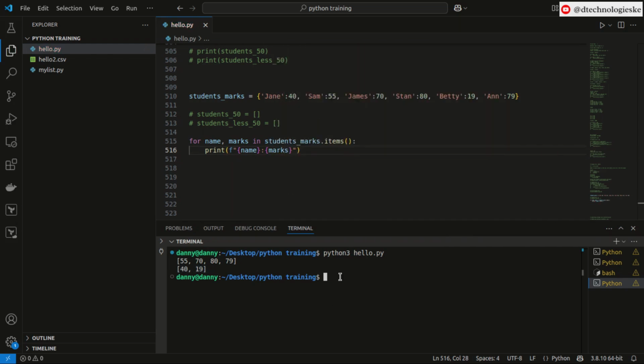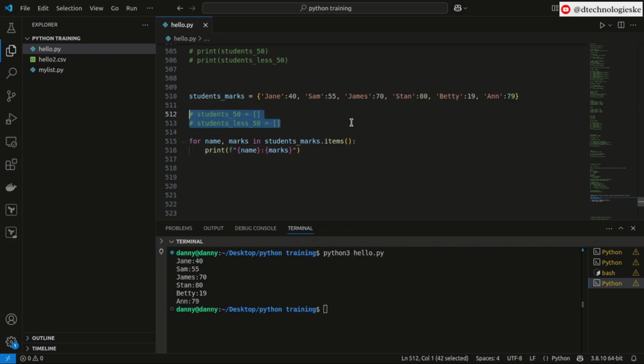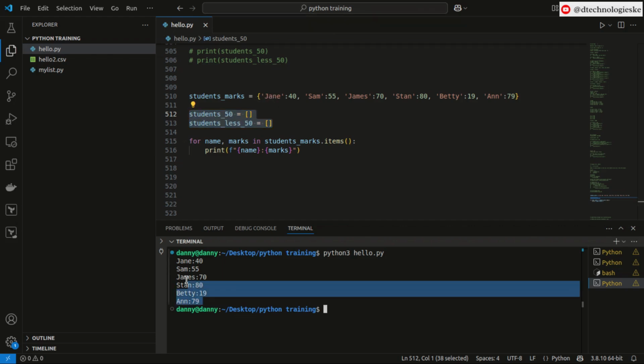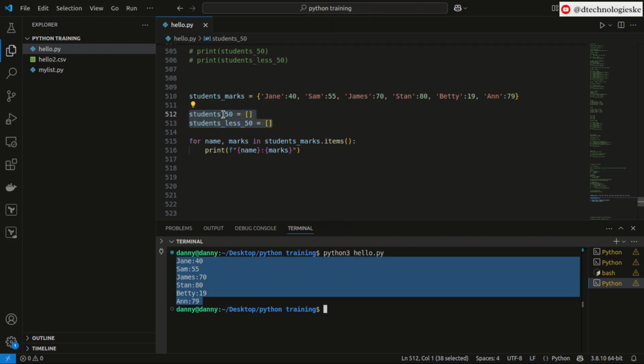Let's see if we are able to get anything out of that, and see how we are going to populate this. At least we can see the output. It's now the output of this dictionary in this form. All right, so let's see how to approach what we have here.